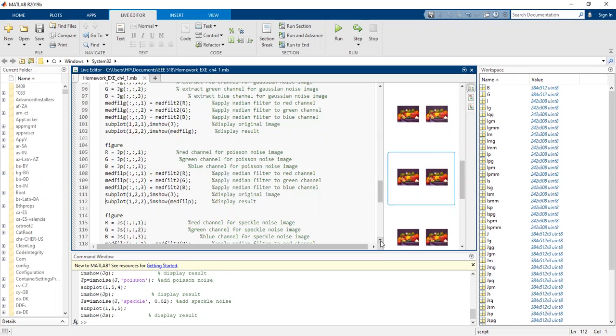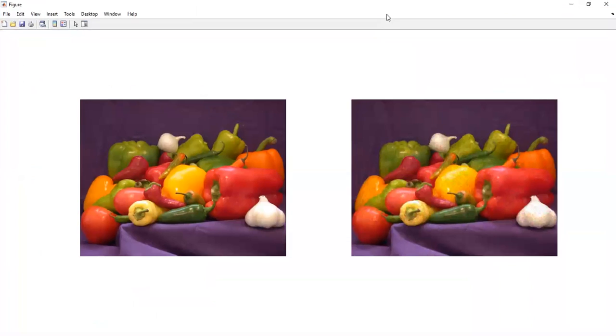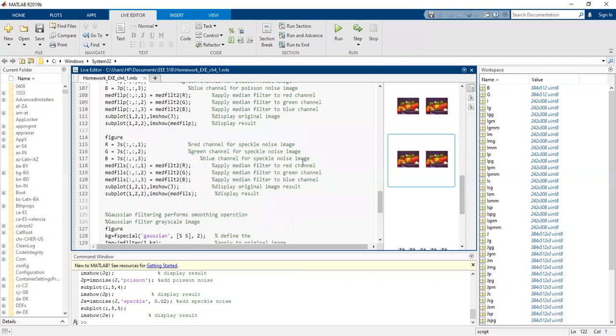Extracting the red, green, and blue channels and applying the filters to the speckle noise image, we can look at the figure and see that the noise is still in the image. The median filter did not remove the noise in the image. So in general, the median filter removes salt and pepper noise in an image for both grayscale and colored images.